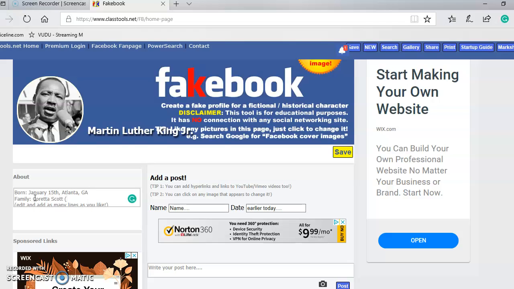Now for his family, I'm going to add his spouse, who was named Coretta Scott. And I'm going to put in parentheses and write out spouse since it doesn't have that option. For his children, I'm going to add two, which is Yolanda King, and he also had a son named Martin King. And I'm also going to add the parentheses to let them know who that is.